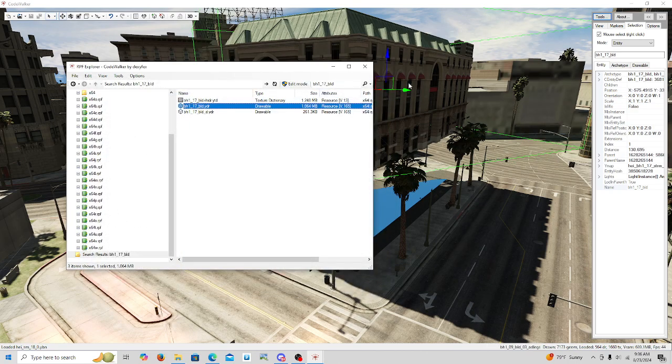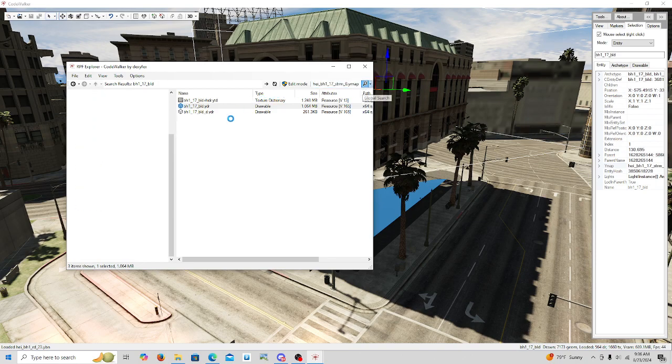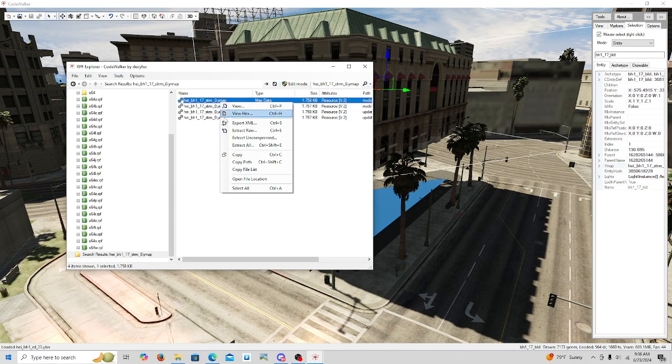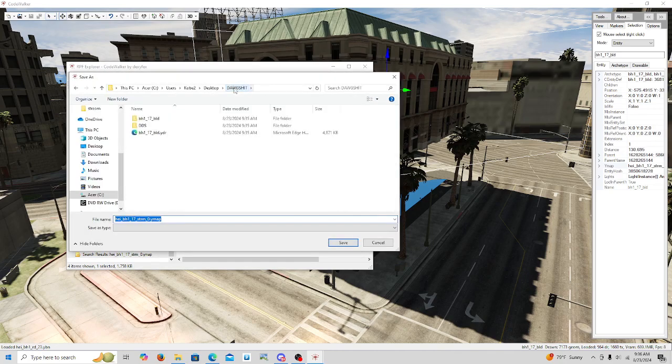Now keep this building still selected. At the right side, it has a white map. Do the same as the building. You double click it, copy it, paste it up here in CodeWalker RPF Explorer, and then you can grab any white map. It doesn't really matter. Just save that to the folder as well.